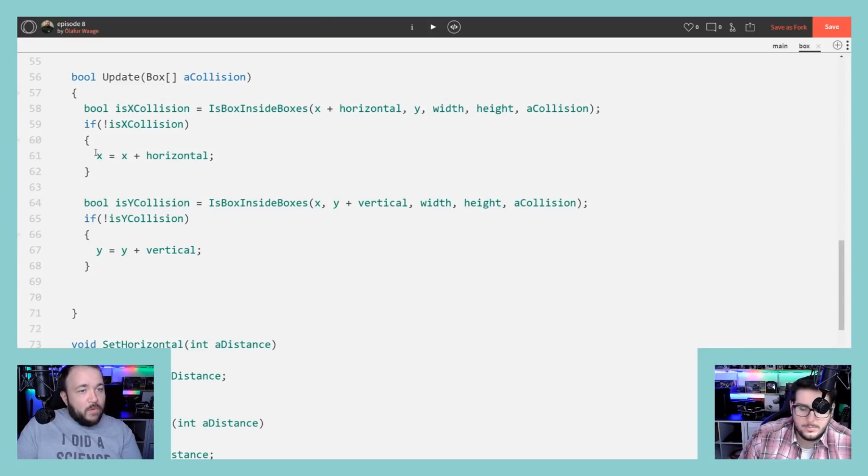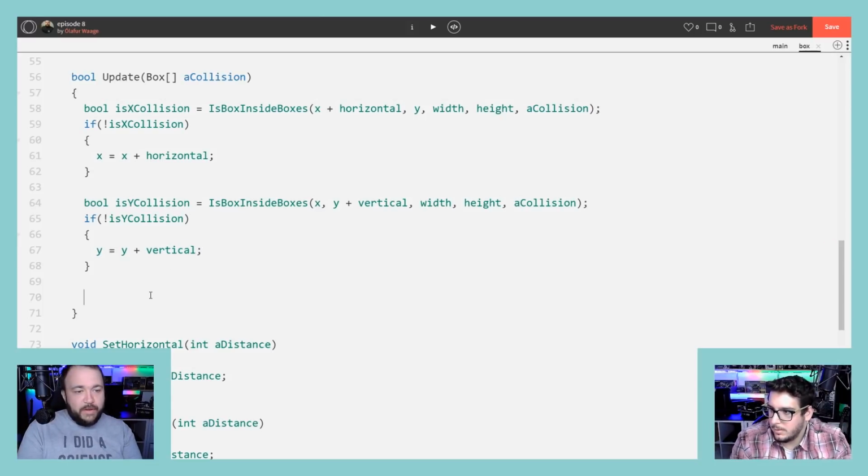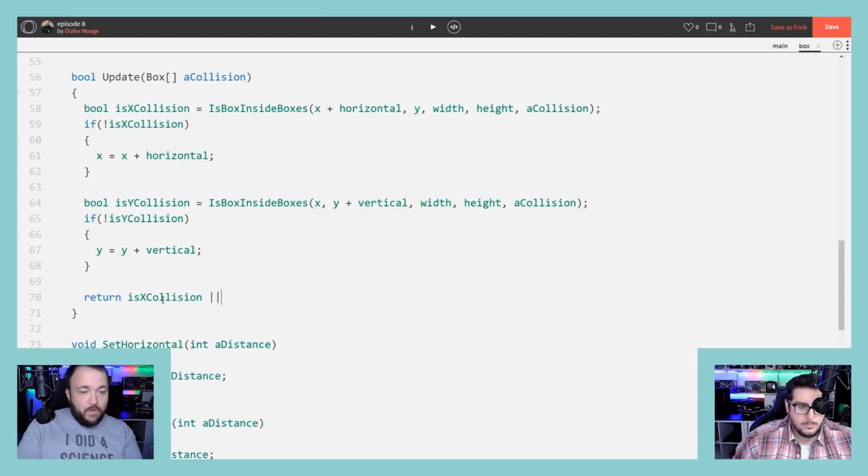Okay. So we ask, are we going to collide in our future X with any of the boxes that someone sent in? If we don't collide on the X, we're allowed to move X. If we collide with any box that someone sent in on our future vertical axis, then if we don't, we're allowed to move. And what we want to return is X collision or Y collision.